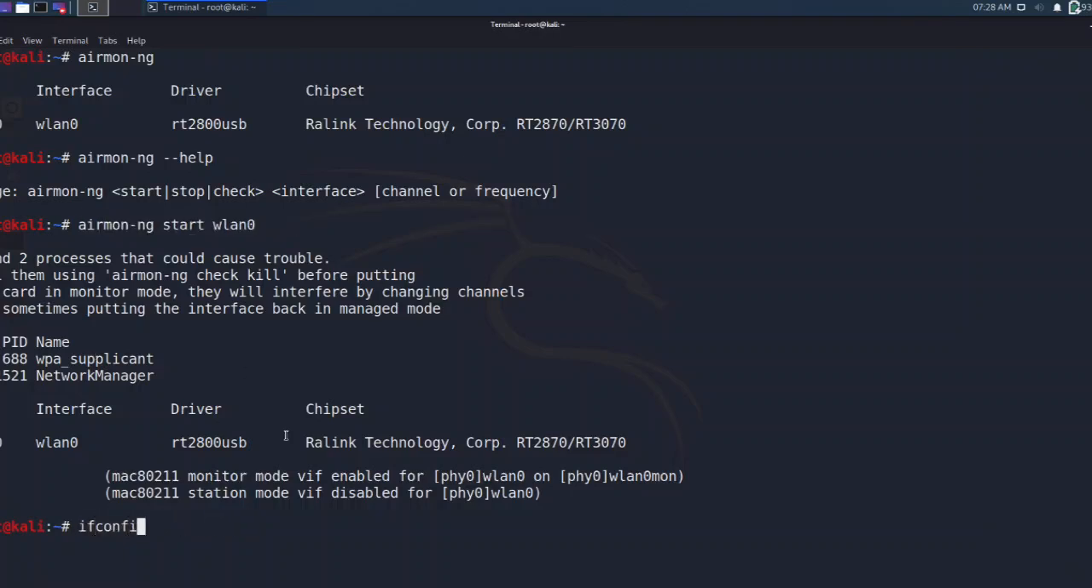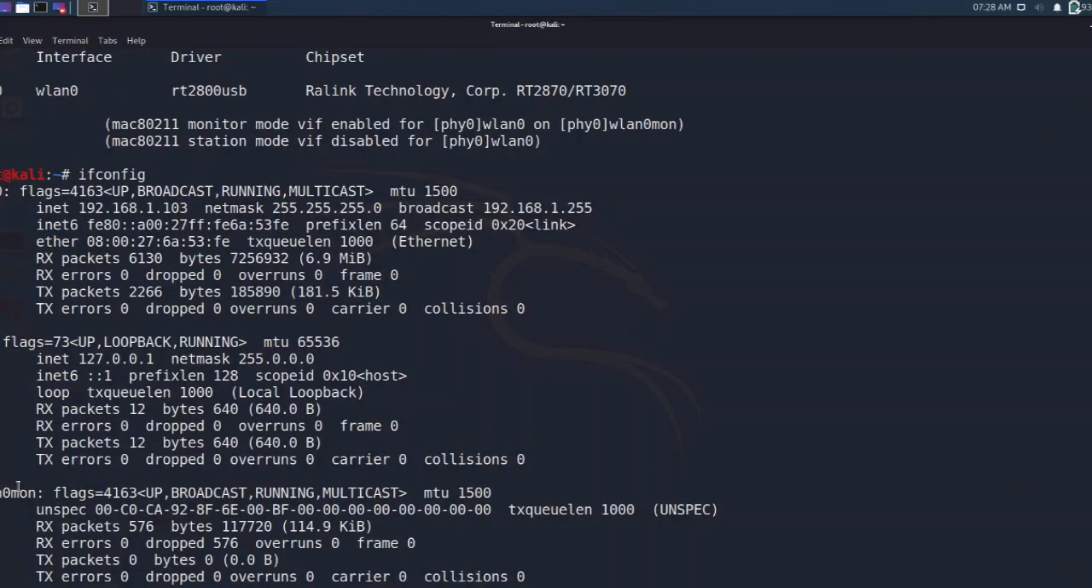So it worked for me, because if I run ifconfig right now, I can see my wlan0, and it actually changed the name of the interface to wlan0mon, standing for monitor mode, of course. However, this is not mandatory. Maybe you're just seeing wlan0 right now, but it can be in monitor mode.